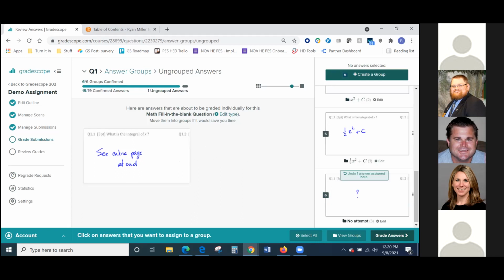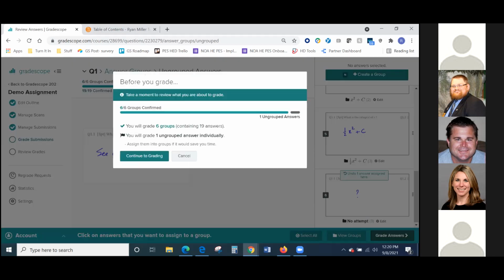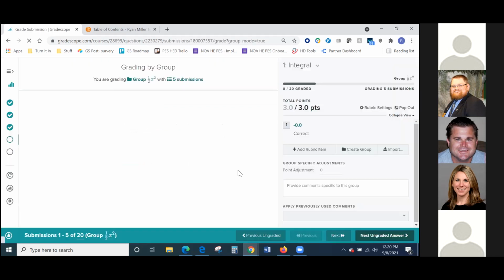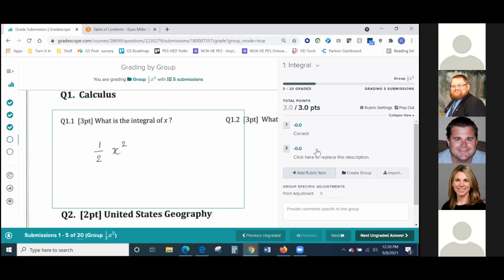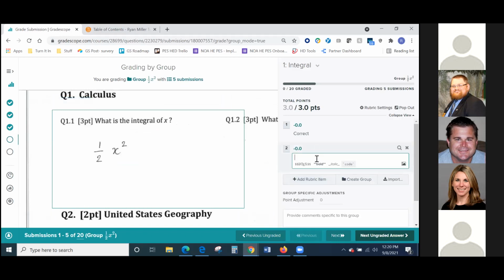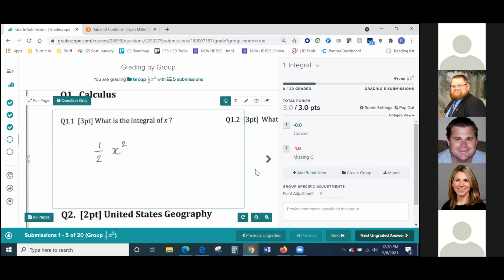So at this point, though, I can actually click grade answers. It's going to let me know I have 6 groups and 1 group ungrouped, and I'll click continue to grading. And now I'm looking at my students that answered 1/2 x squared. Now they're missing the C, they're missing the constant. So over here, I'm going to click add rubric item, and I'm going to type in there missing C. I'm going to say that that's worth missing 1 point. And now to grade these students, I can just click on that 2, take away 1 point. I've just given them all 2 out of 3 points.